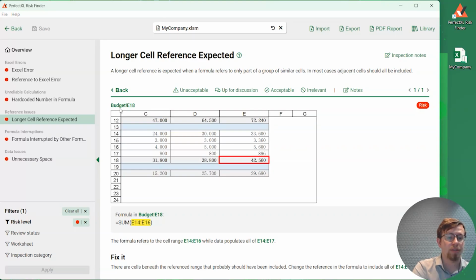I can see the cell reference where the issue is taking place. I see a screenshot that is automatically generated of my actual Excel file, so it's giving me some context as to where this issue is taking place. We're very proud of that. Then we've got a formula in question, so the formula that's causing the issue, a little text that gives some context as to what's going on. So in this case, this formula refers from E14 to E16, while data populates all of E14 to E17.